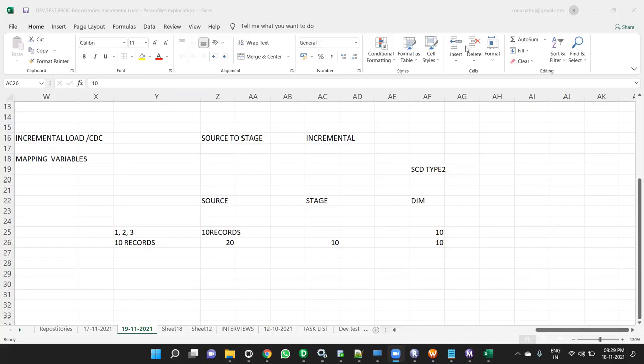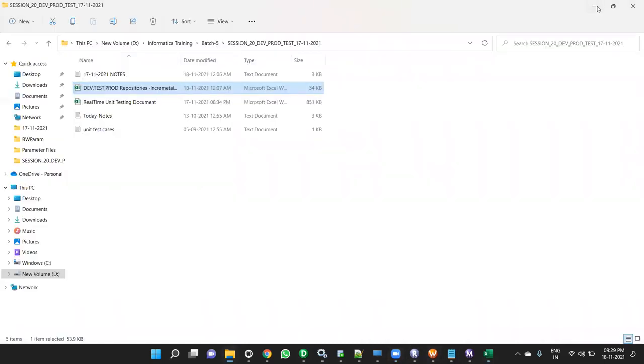Got it? And try to migrate it to test also. Try to migrate. You create one more repository. That also you do it today. Create one more repository as I showed you today, like that, and put it in and migrate the code to test.